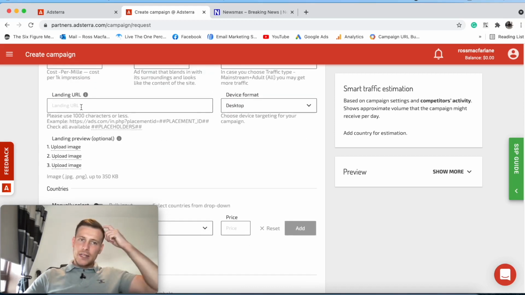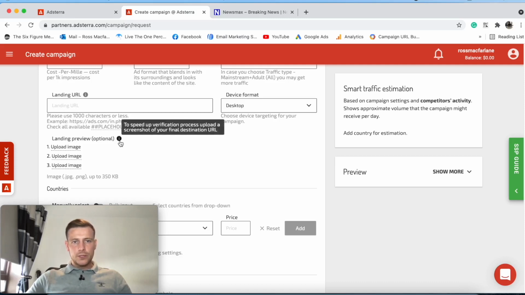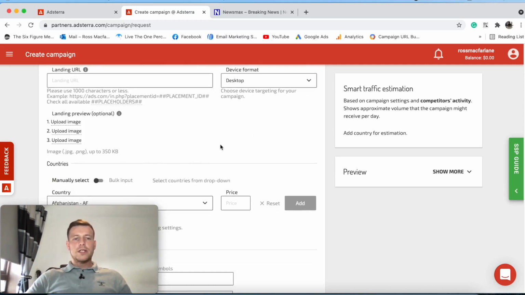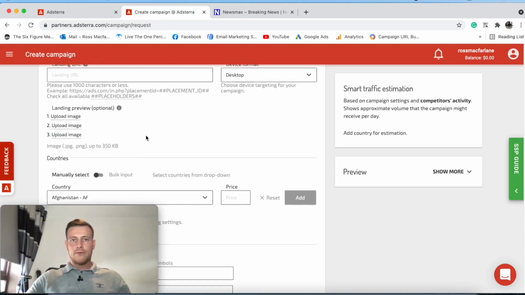And then landing page URL. So this is going to be your landing page URL, which is going to be specific to you. And what's this little thing here? Optional. To speed up verification process, upload a screenshot of your final destination URL. Oh, cool. So this is saying if I give a screenshot and send it over to the approval team, because each campaign has to go through for approval, then I can speed up the process of approval by sending over a screenshot. Quite cool. Another thumbs up for Adsterra.